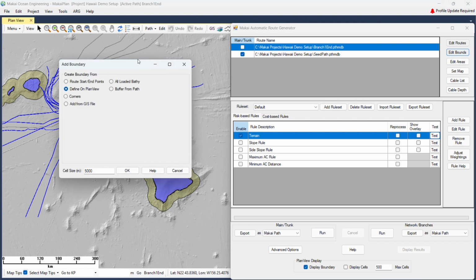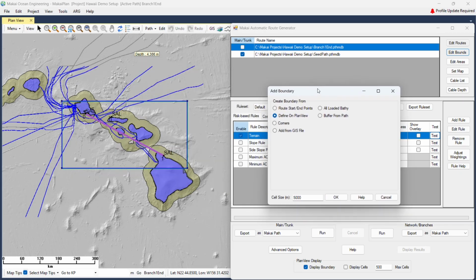One of the most powerful features for defining a boundary is the Define on Plan View tool within the Edit Boundaries window. This lets you manually shape a custom boundary by adding and moving vertices. A well-optimized boundary helps the ARG focus on viable areas and avoids running out of memory. The software will warn you if your boundary and cell size generate too many cells.